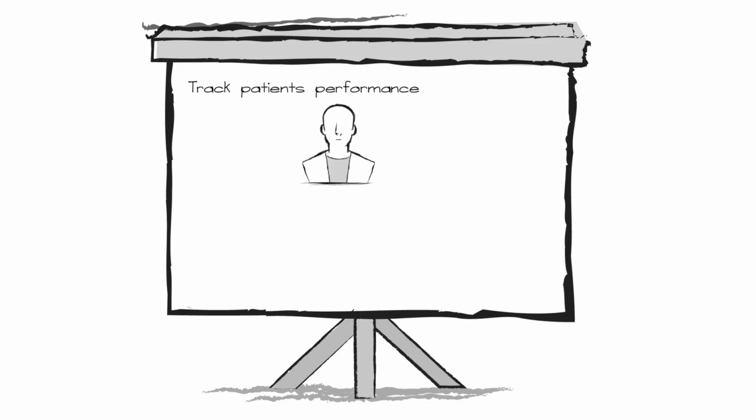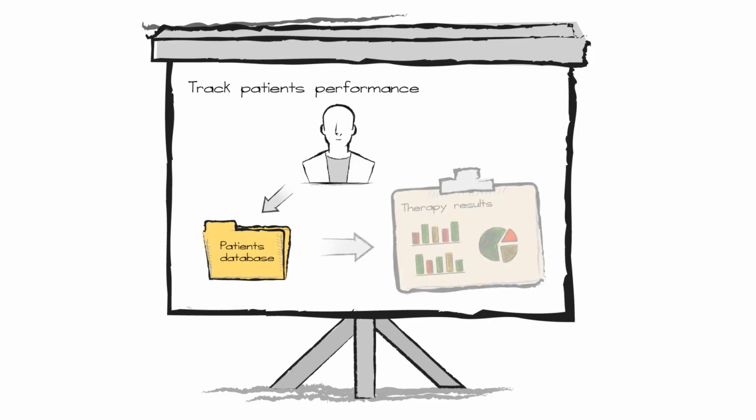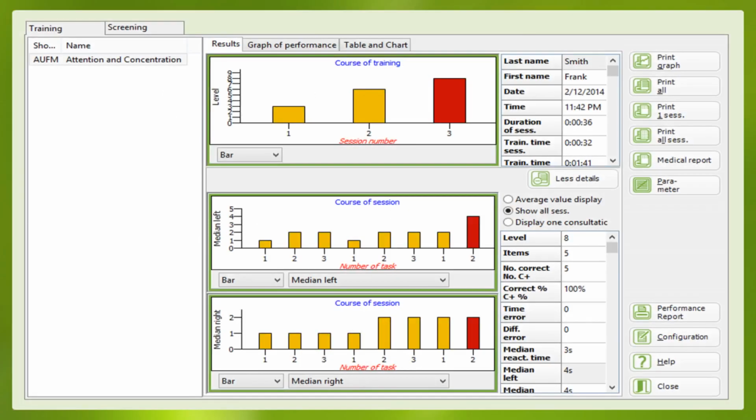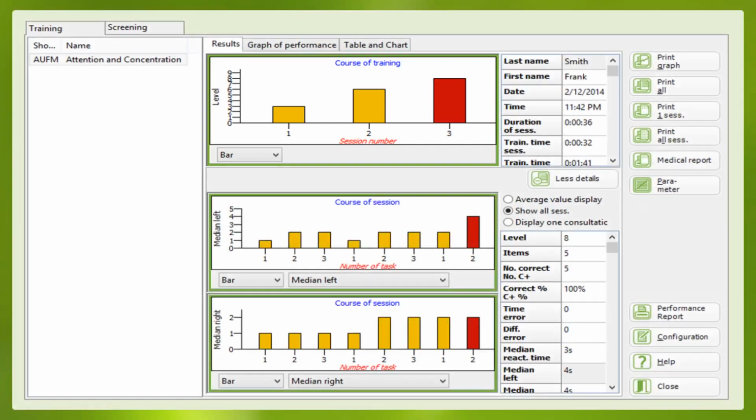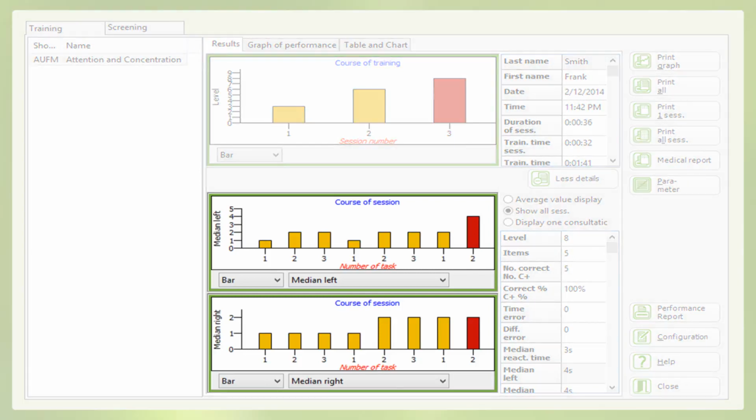All therapy data is saved automatically in a patient's database, so it's easy to track the progress of a patient's performance. The results window allows different views of the patient's therapy data. The top diagram shows an easy view, which just tracks the course of the therapy by 1 bar each training session. If the therapist needs more detail to evaluate the patient's results, they can choose the kind of data to monitor in the diagrams below.